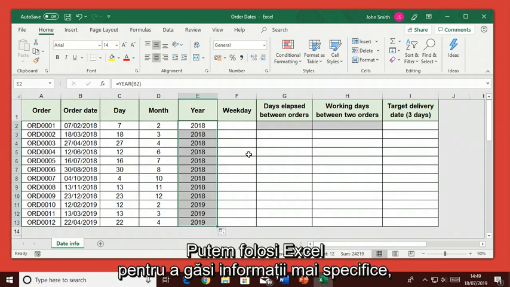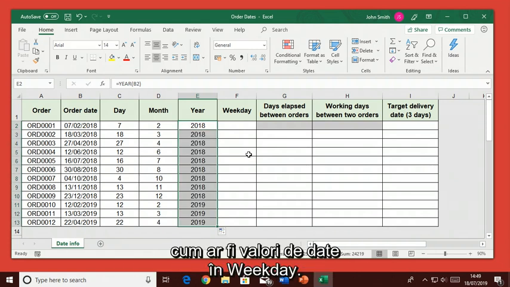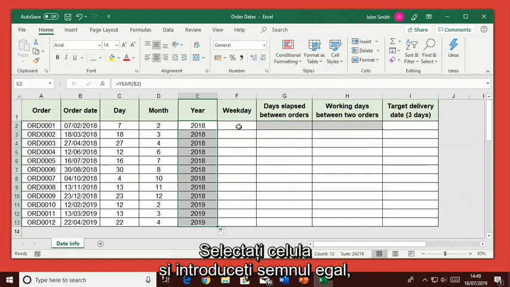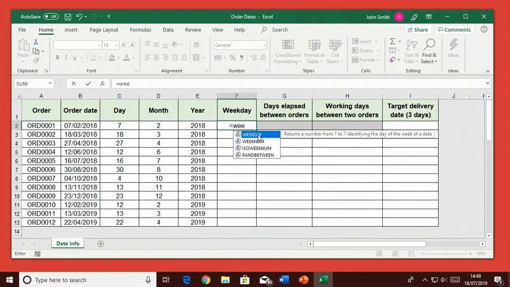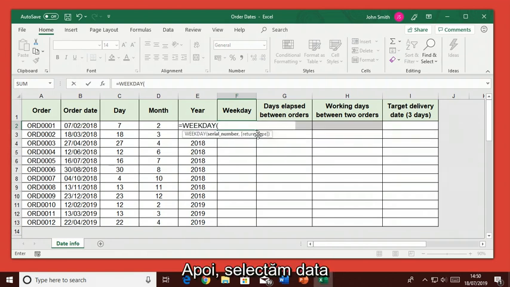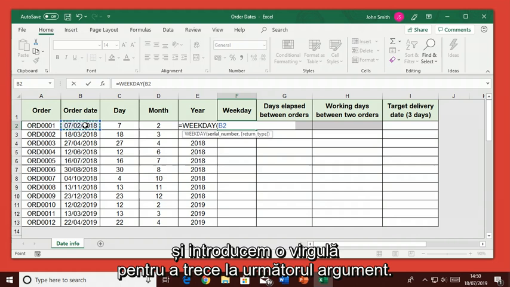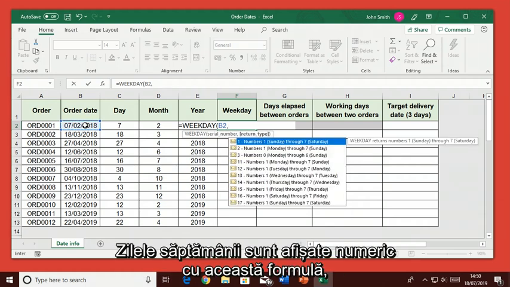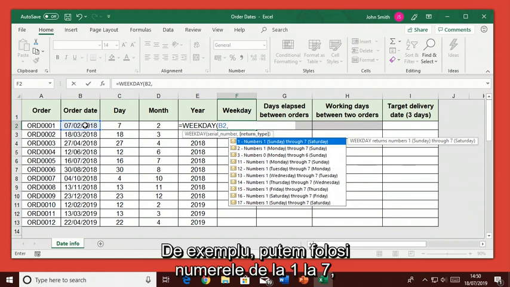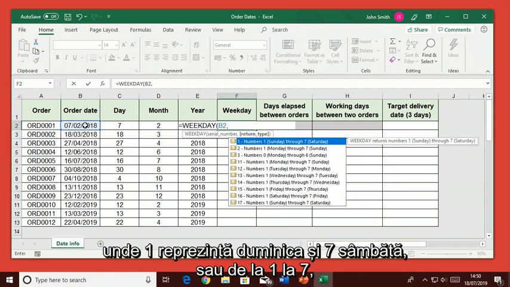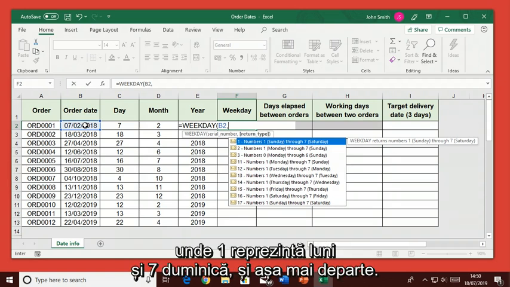We can use Excel to find more specific information like a date value's weekday. Select the cell and enter an equal sign followed by the weekday formula. We then need to select the date value and insert a comma to move on to the next argument. Weekdays are displayed numerically with this formula, so we need to specify how we want to order them. For example, we can use numbers 1 through 7 where 1 represents Sunday and 7 Saturday, or 1 through 7 where 1 represents Monday and 7 Sunday, and so on.